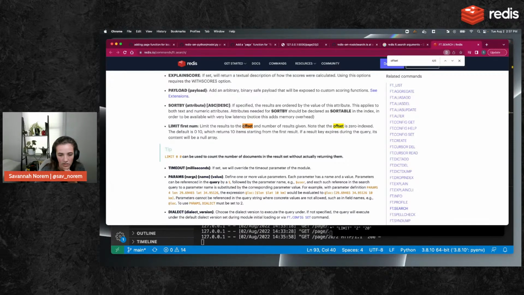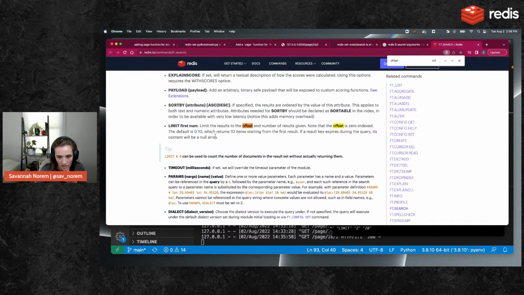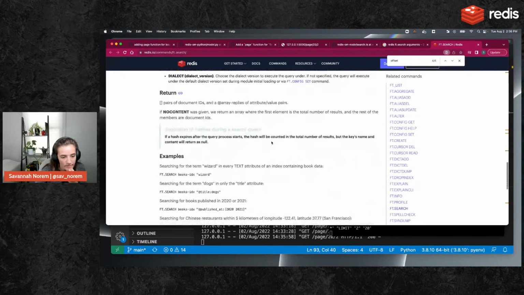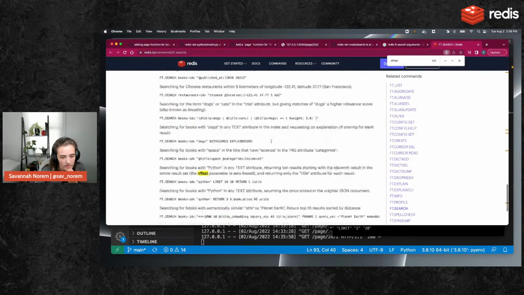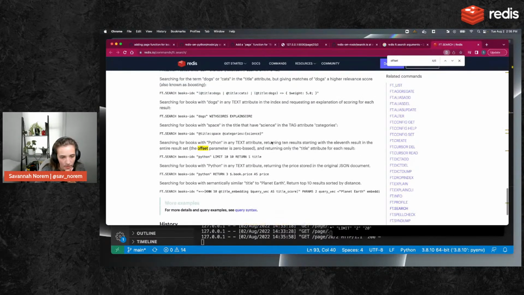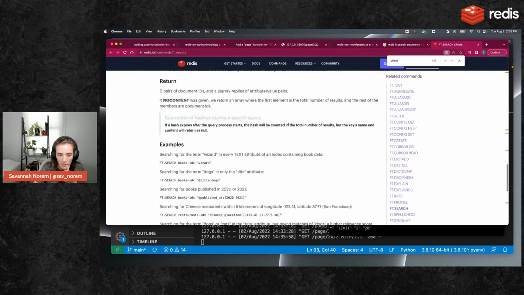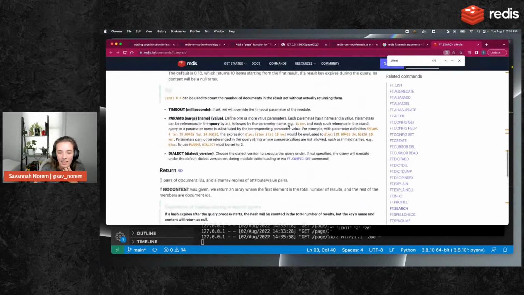Limit the results to the offset and number of results given. So 2, 20. That is what I want. Okay. Yeah. So that should be what we want. And we are getting 20 things back. It's just that instead of actually paginating through these results, you just get them all at once, which is not ideal.